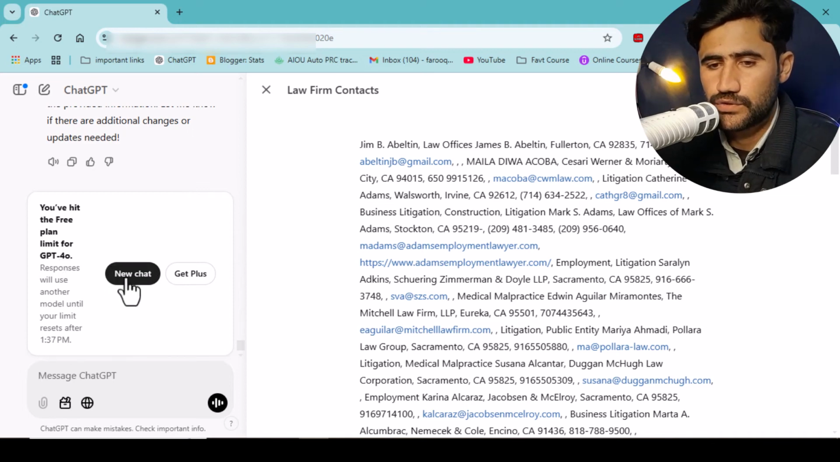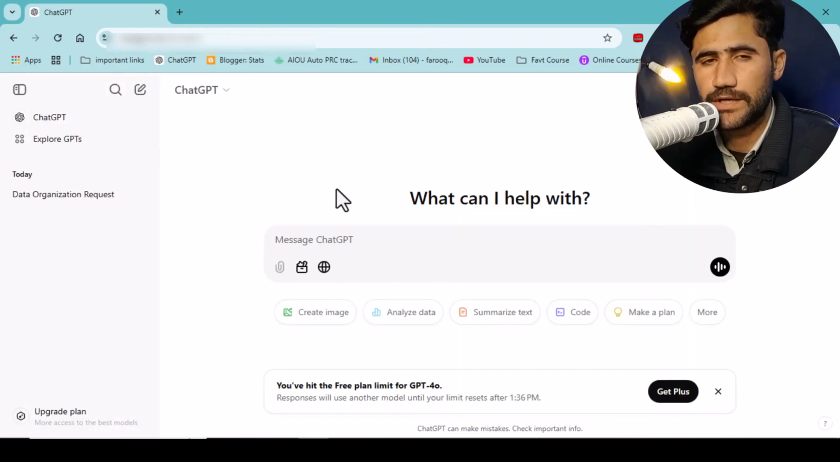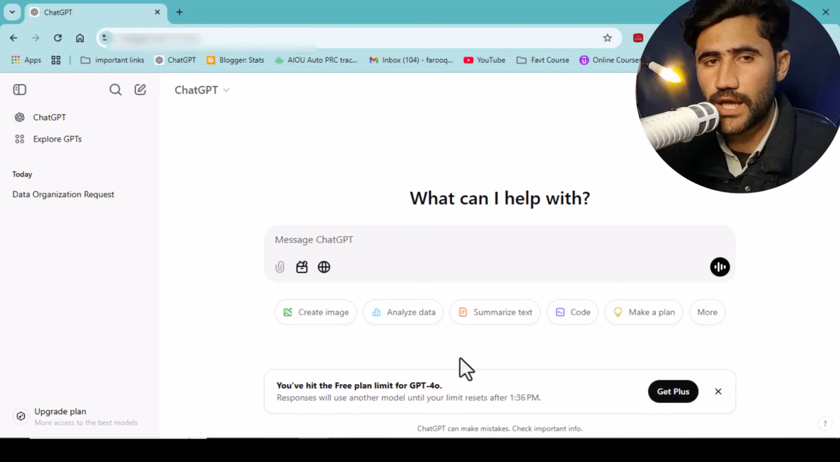Now let's see, guys. It says the limit resets after 1:30 p.m. Basically, ChatGPT has some limitations when you are using this tool. They are saying that you will need to wait. Right now it is 10:43 a.m., so I would have to wait 3 to 4 hours until I am able to use this tool again.